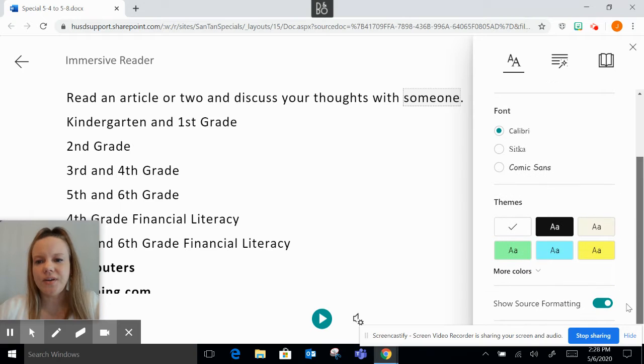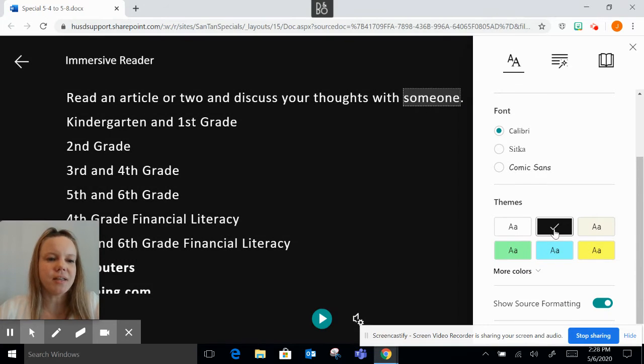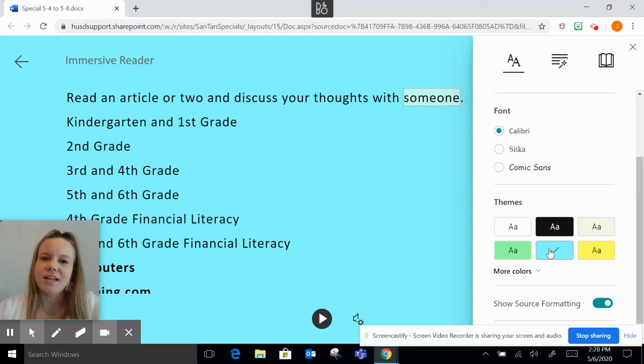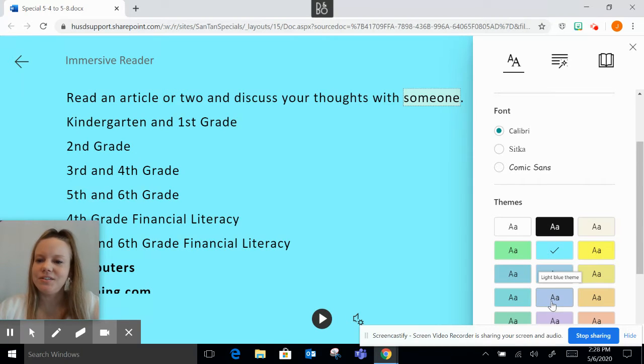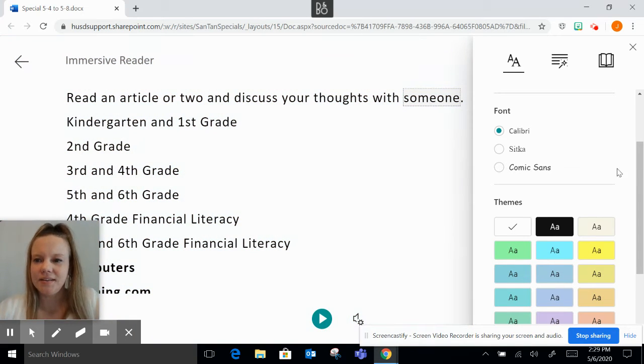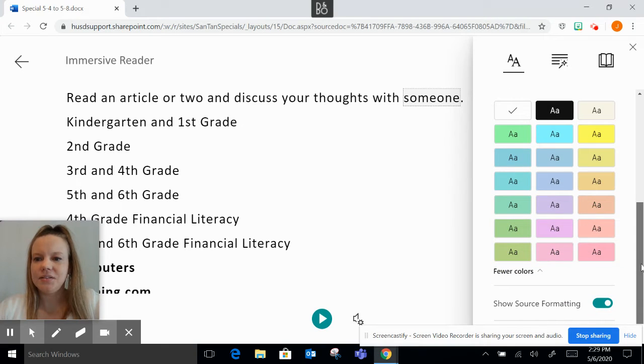I'm going to scroll down here. And there's different themes. So I can click the dark theme and that makes a black background with white letters. I can also click another color. Notice there's a drop-down menu here for more colors. So you can see whichever one makes it easier for you to read the words. I'm going to go back to the white and then scroll down.